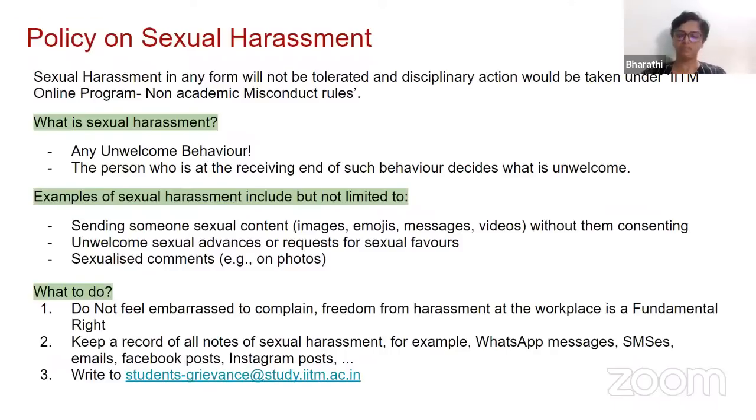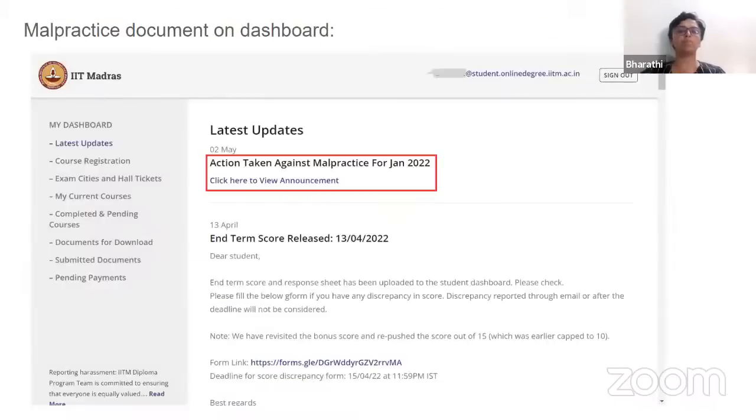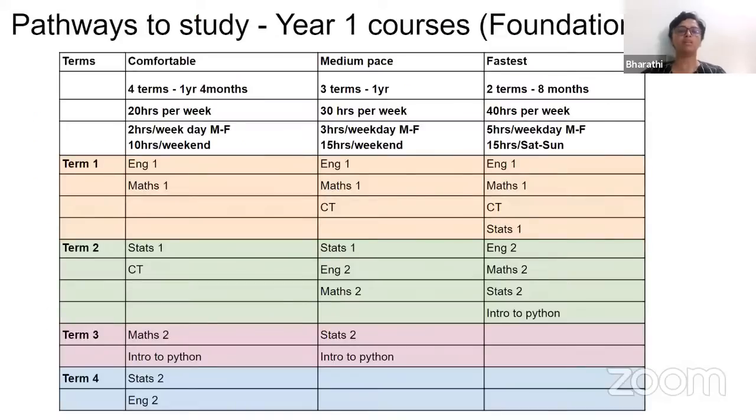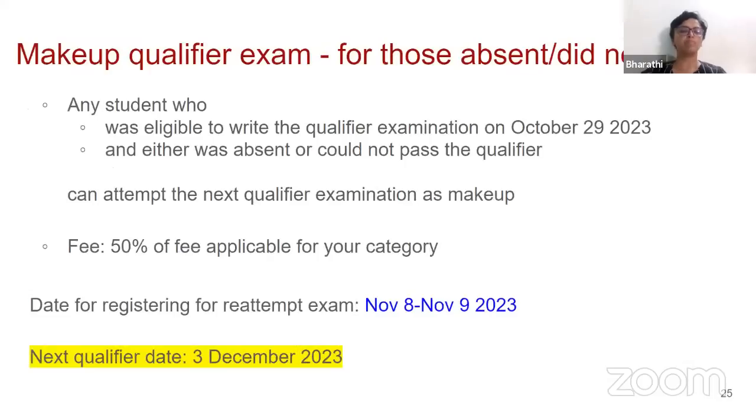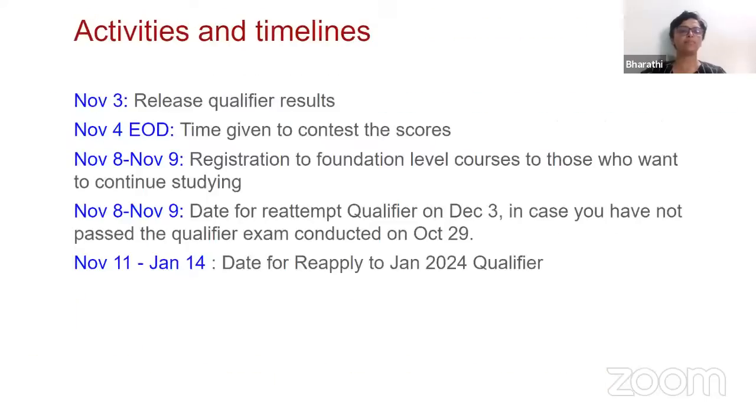So that is all we have for now. I think I will go back and probably leave the slide on these important dates that we had.